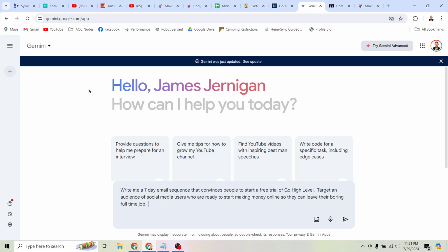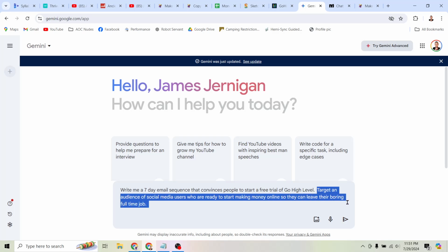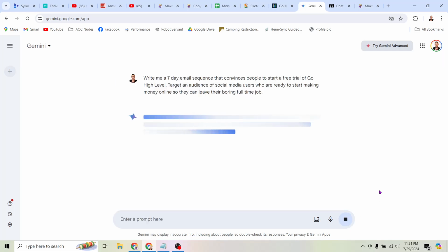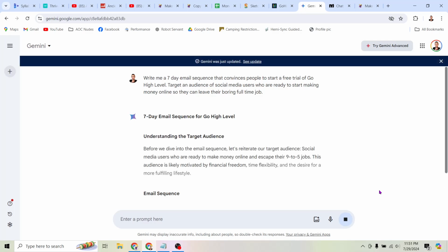I've come over to Google Gemini, and you can use ChatGPT for this if you want. Really, any AI writer will do. And to be honest with you, I'd recommend giving the prompt a little more detail, but I've just started with 2 sentences here. Write me a 7-day email sequence that convinces people to start a free trial of Go High Level. Target an audience of social media users who are ready to start making money online so that they can leave their boring full-time job. So I will go ahead and run that, and you'll see how easy this is.